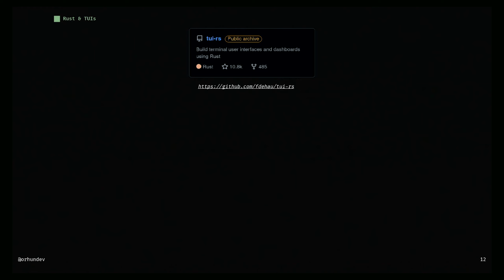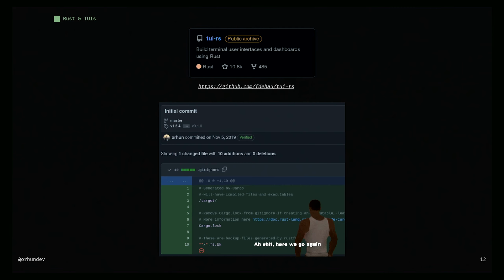Well, in the midst of everything, what's up with Rust and what's going on in the Rust TUI world? Well, before Ratatui, there was a library called tui-rs. You might have used it before. It's now unmaintained. But I actually created my first Rust project using this library, and you can see the initial commit there, which basically kickstarted my journey in Rust.